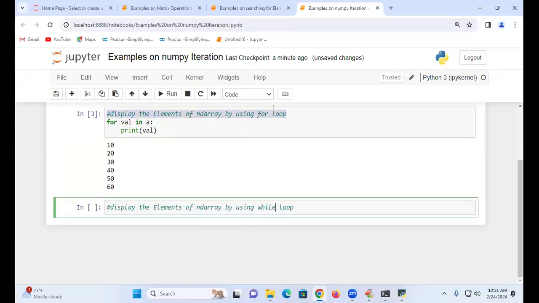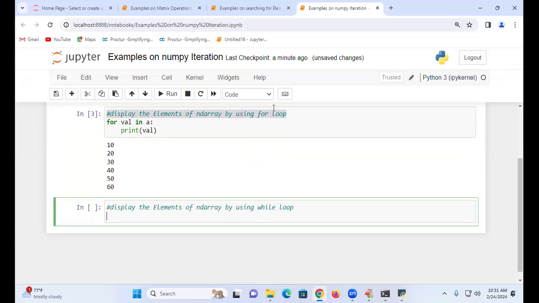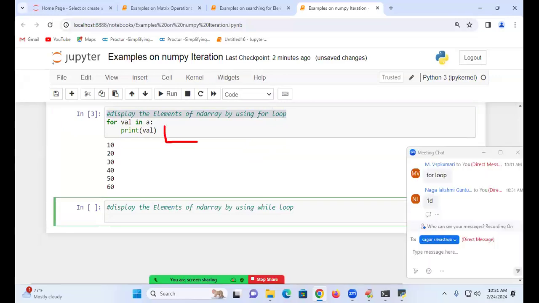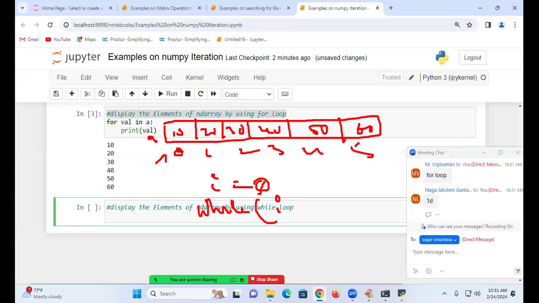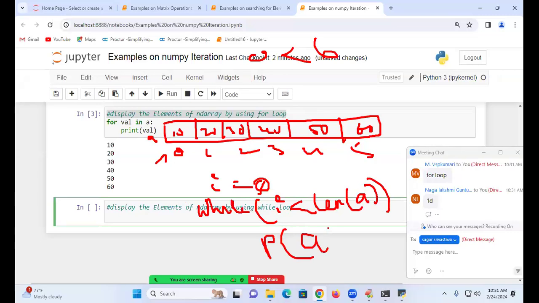When you are dealing with a while loop, what is compulsory? Initialization, condition, updation, my dear students. Already you are familiar with 10, 20, 30, 40, 50, 60 and indexes 0, 1, 2, 3, 4, 5. Where are you starting from? I is equal to 0. While of I less than len of A. What is the len of A? 6. And 0 less than 6. True. Print of A of I.